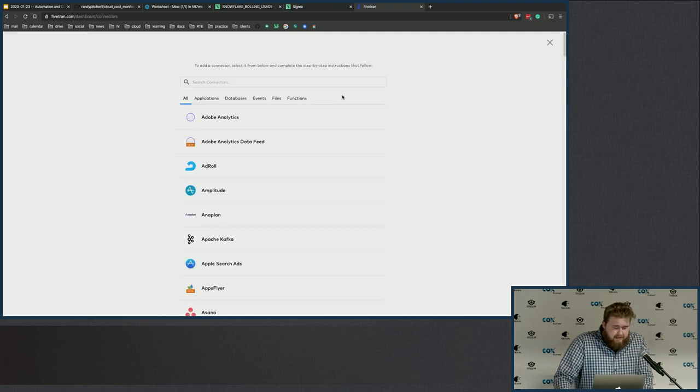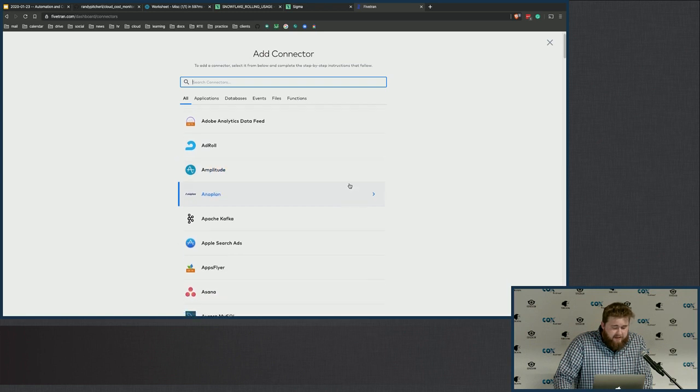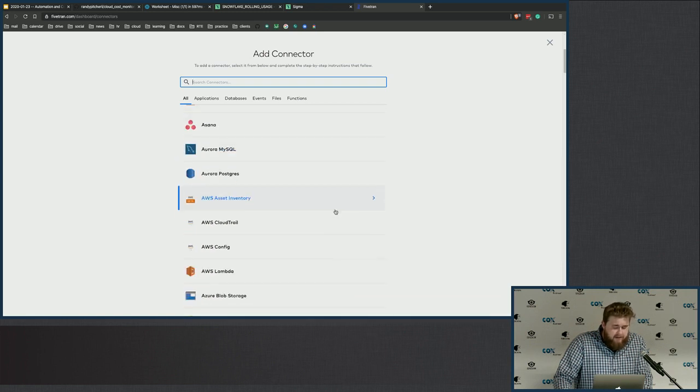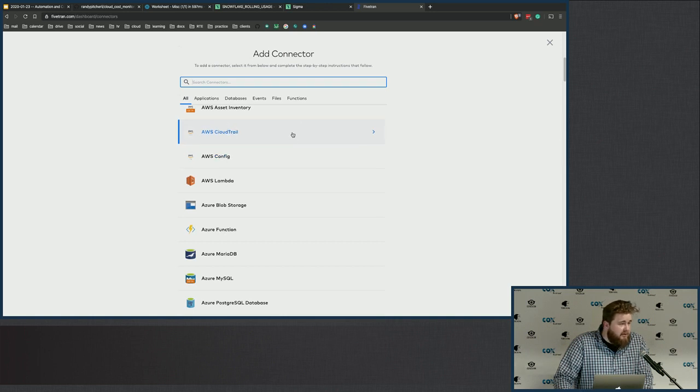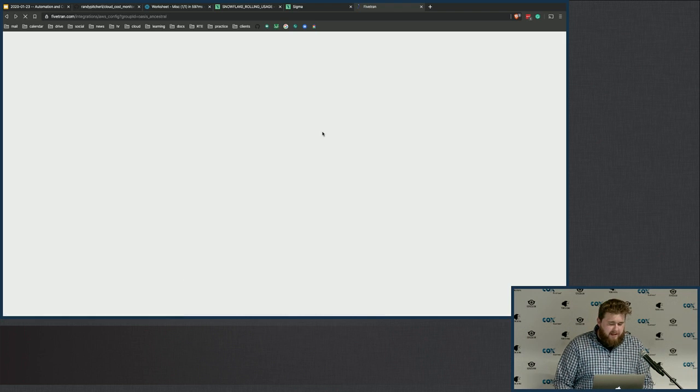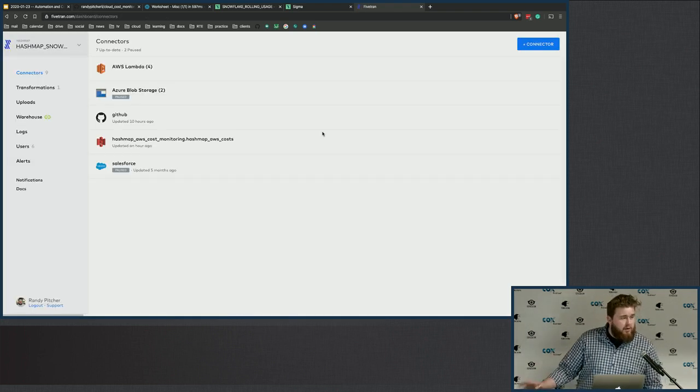But if I wanted to add something, I mean, lots of analytics stuff, if you guys are doing any kind of marketing, Apache Kafka. Oh, they've got new AWS ones in here that I want to check out, Config and CloudTrail, which is really what my Lambdas were doing. So always awesome to come in here and check this out. So you set that up, and it just lands data magically in your Snowflake environment.